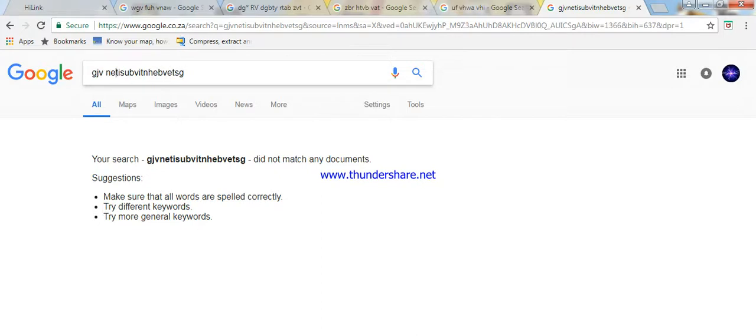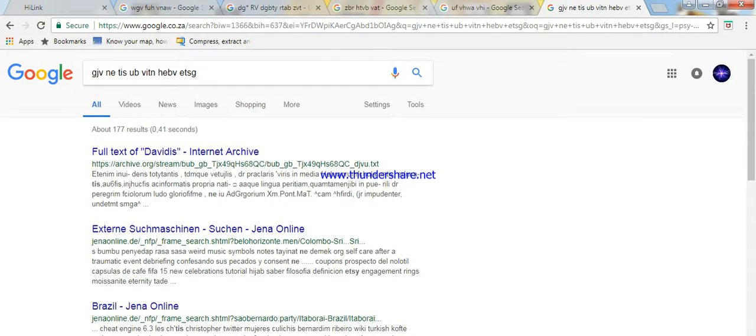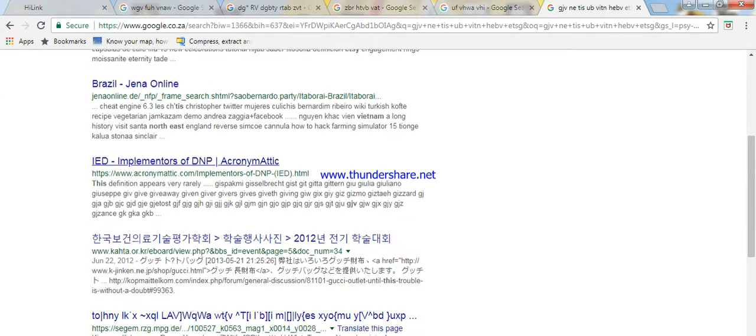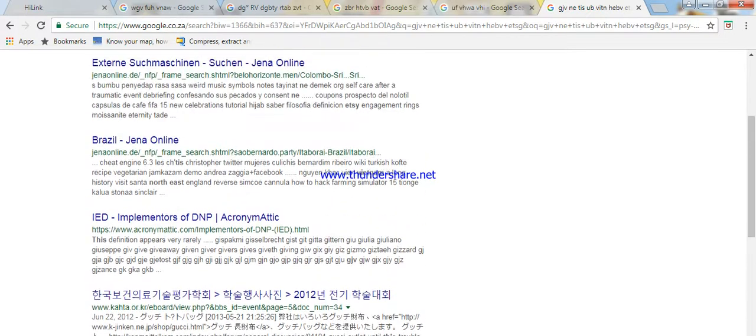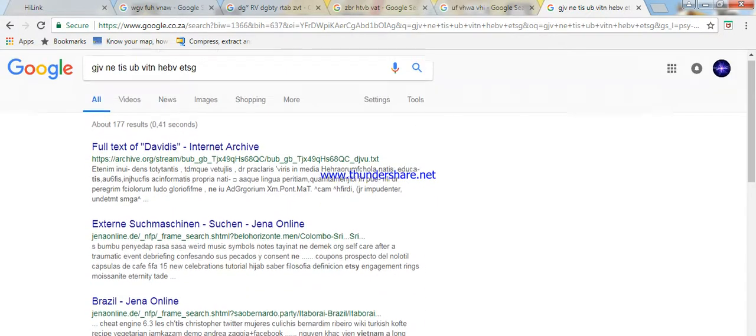But when you provide spaces for the same thing that you have just searched for, you actually get results, either weird coding results or actual content results.